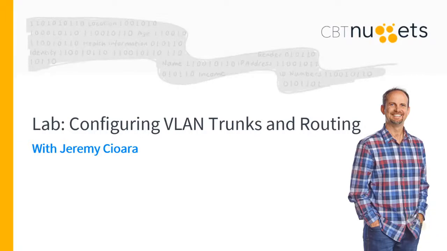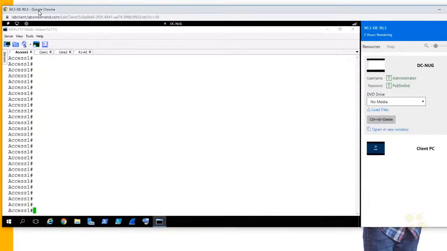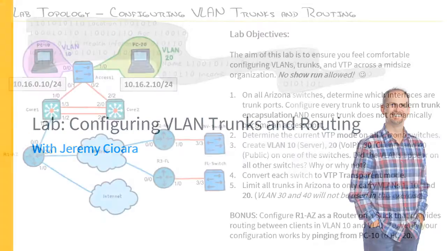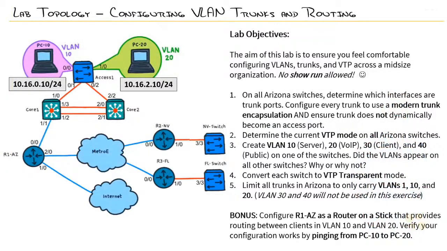All right, I hope at this point you have launched the virtual lab and you're waiting for it to load, right on the link on the website. And let's walk through what this lab entails. The aim of this lab is to ensure that you feel comfortable configuring VLANs, trunks, and VTP across a mid-size organization. As usual, no show run commands will be allowed in this. Just want to make that disclaimer from the beginning because that's cheating.